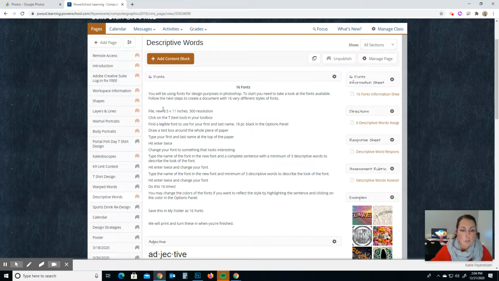So you're going to start with a new document that's 8.5 by 11 inches, 300 resolution. I did find some old student samples of the 16 fonts, so you can take a look at this is what I'm looking for. So you're going to use the full piece of paper. Your name is going to be at the top, typed out, and then you're going to type the name of the font that you're using.